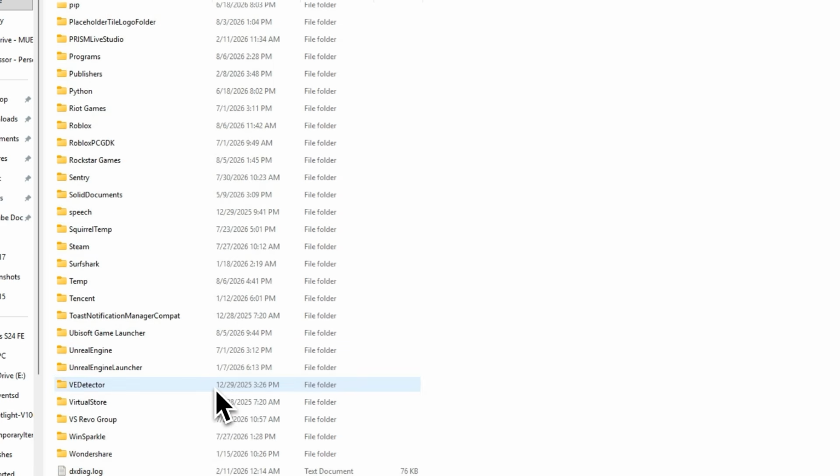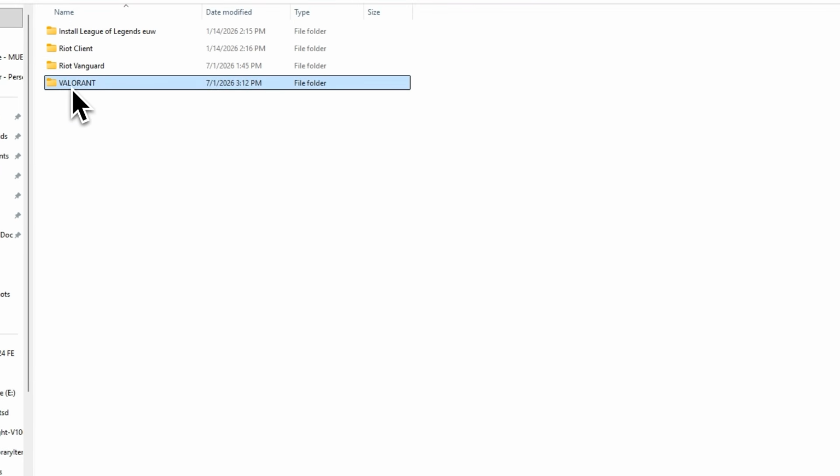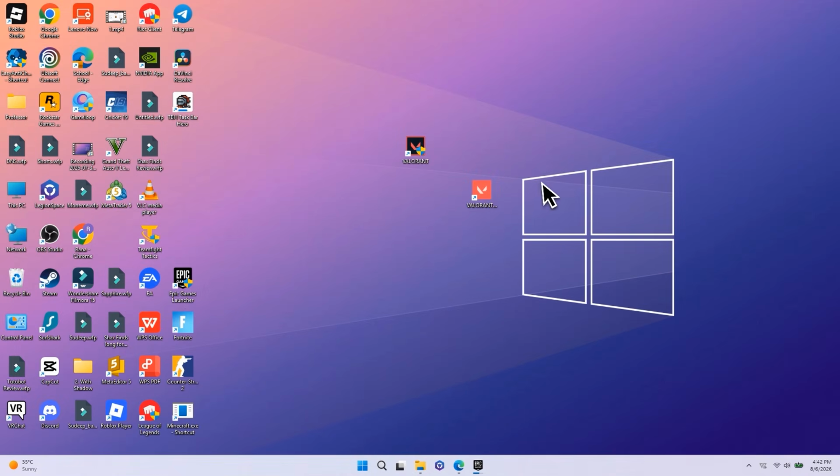Next, locate the Riot Games folder in the same location. Open it, right-click the Valorant folder, and delete it as well. After deleting both folders, try signing in again.